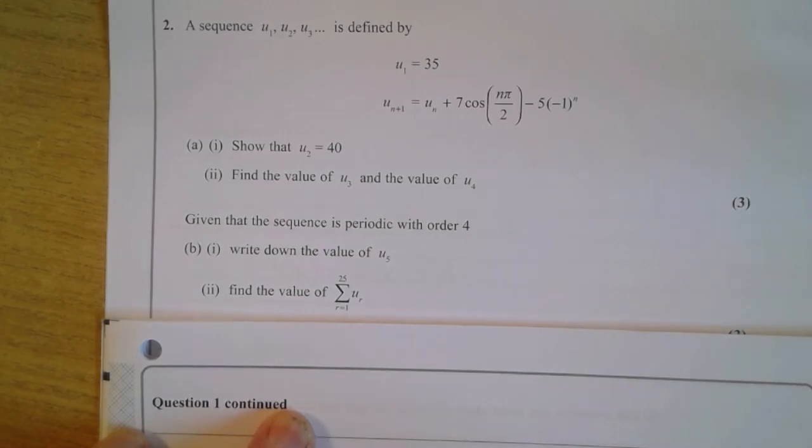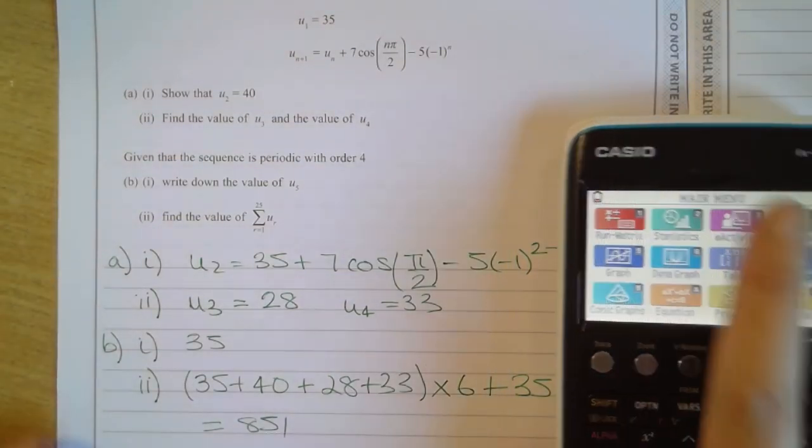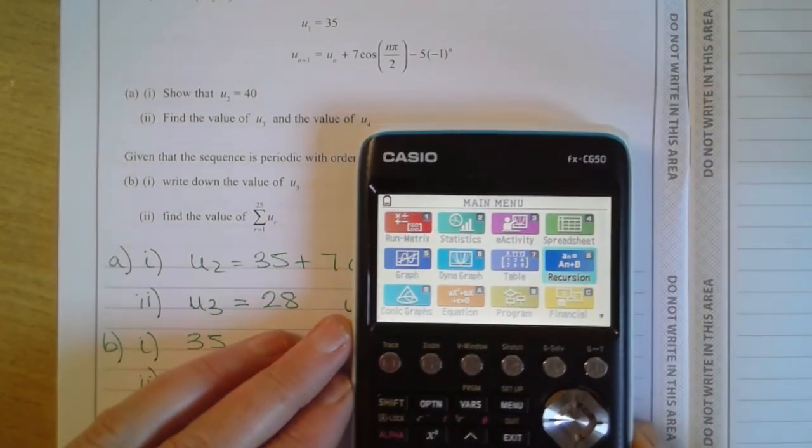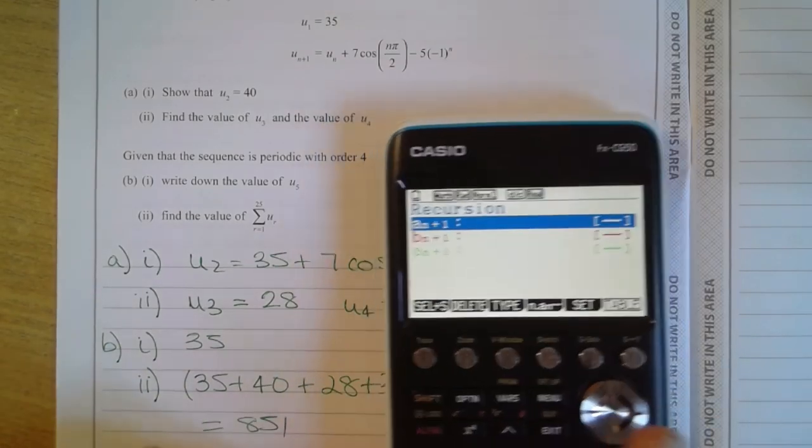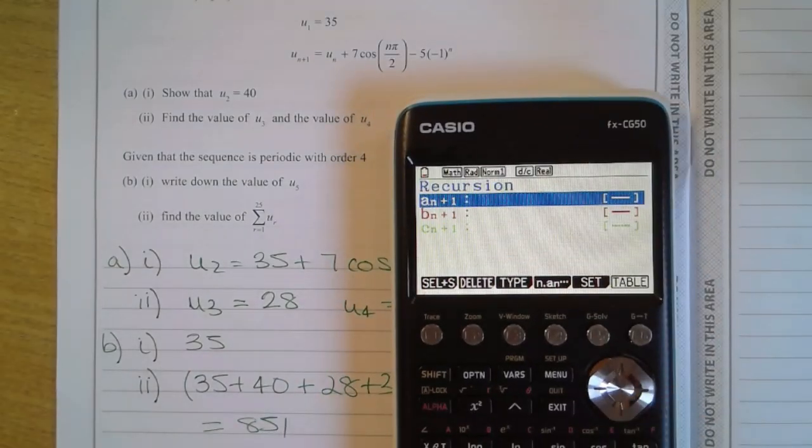This is a sequences question, so why don't you pause the video, have a go at it, and then we'll have a look at how we can use the calculator. There is a whole recursion sequences function on the calculator which we can use. If you look from the menu, it's 8. And we can use this to find lots of helpful things.